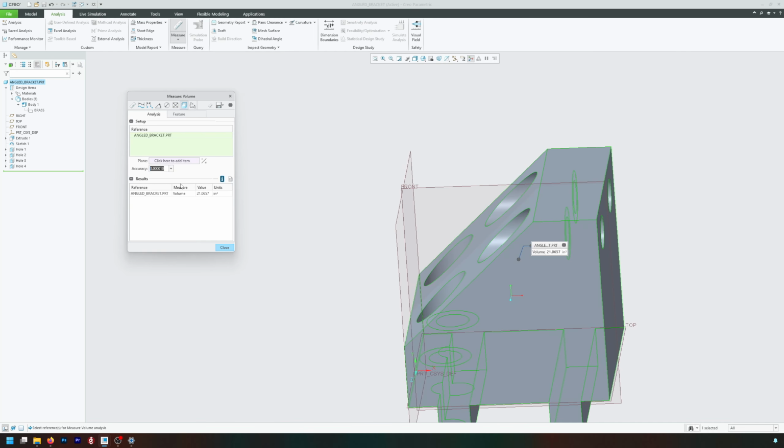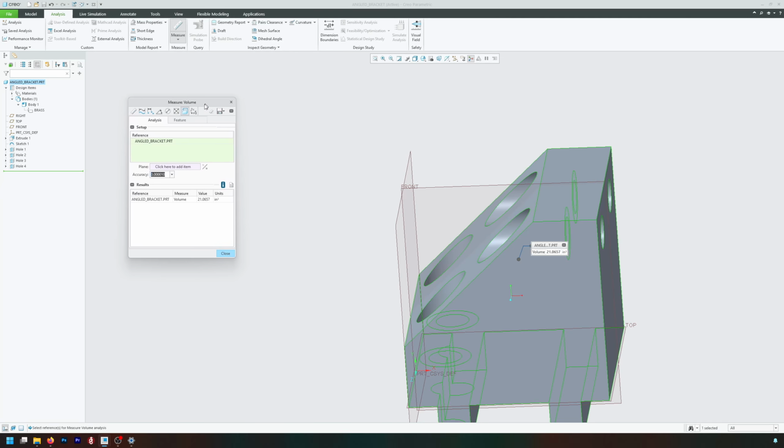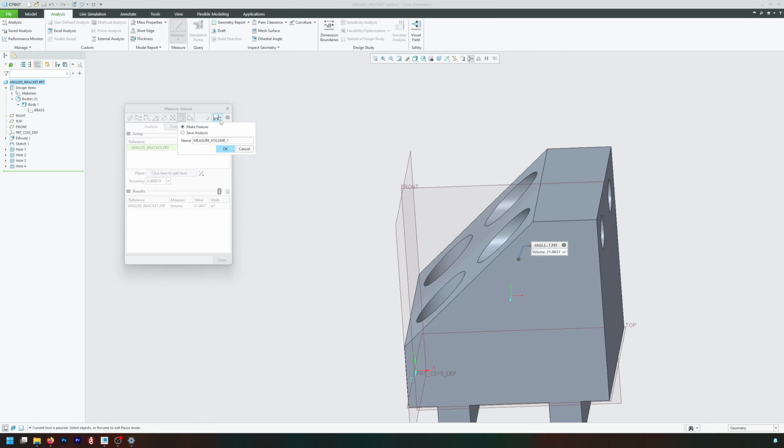So now that you understand how the measure command works, then you're probably wondering, well, what is this guy over here for? What is this little floppy disk for? I don't know if I'm just that old or maybe I'm just training youngins nowadays, but a lot of people still seem to know what a floppy disk is.